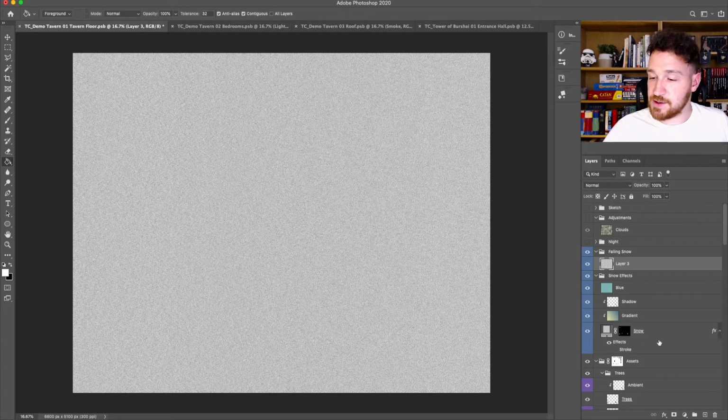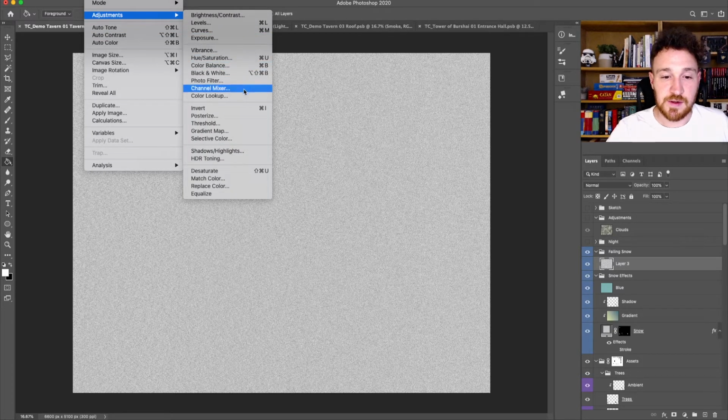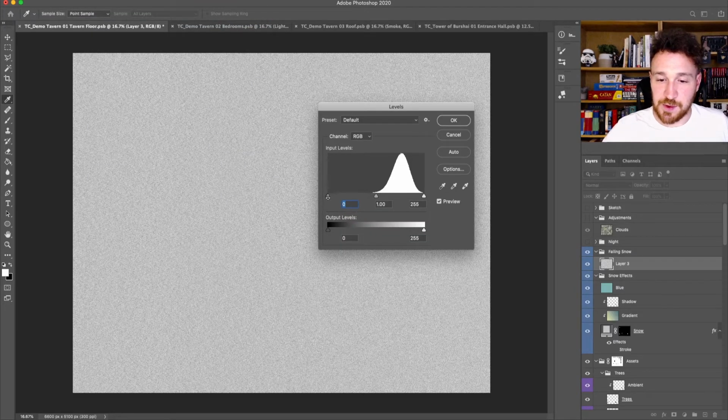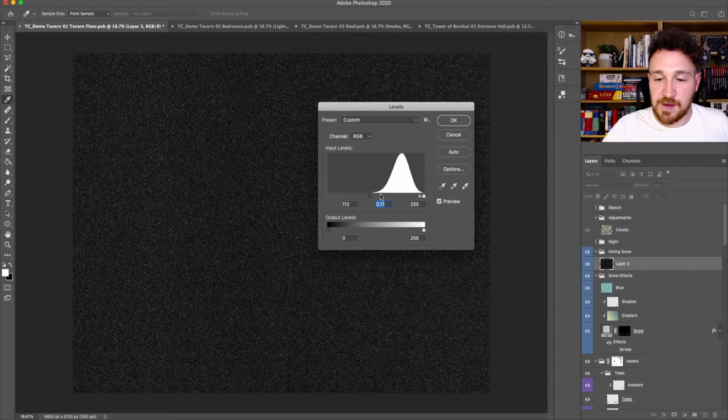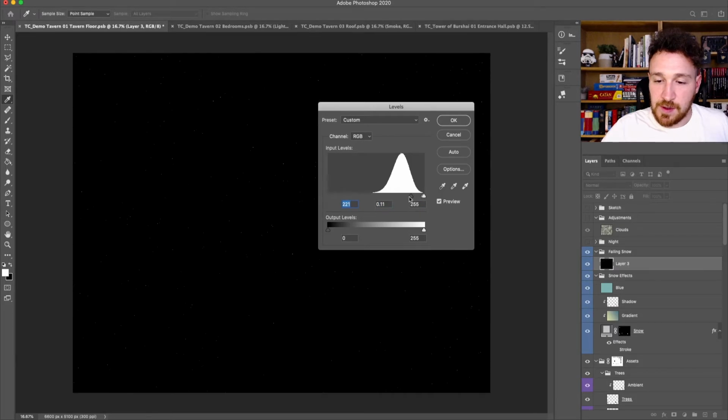Then we are going to go up to Image, Adjustments, and Levels. And we're just going to push both of these dark tones and midtones all the way over. So these little arrows here that are gray and black, we're just going to slide them all the way over to the right. And that's going to darken up a whole bunch of our colors.